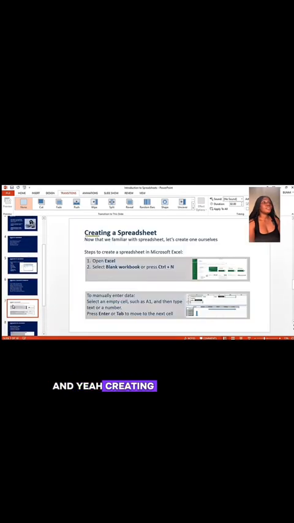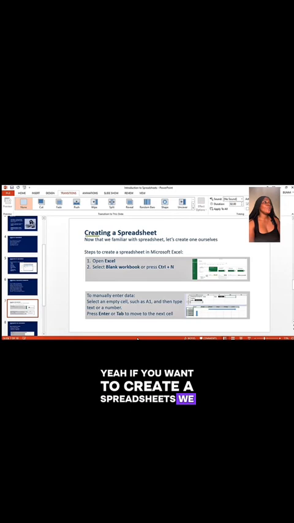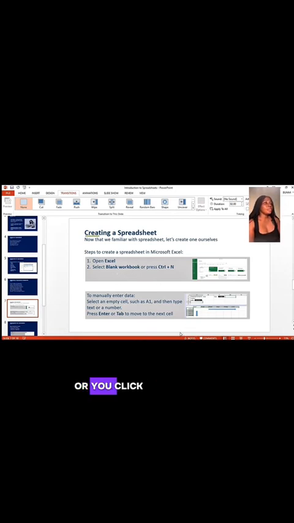And now, creating a spreadsheet. If you want to create a spreadsheet, we open Excel and select a blank workbook, or you press Control N. To manually enter data, select an empty cell such as A1 and then type text or a number. Press Enter or Tab to move to the next cell.